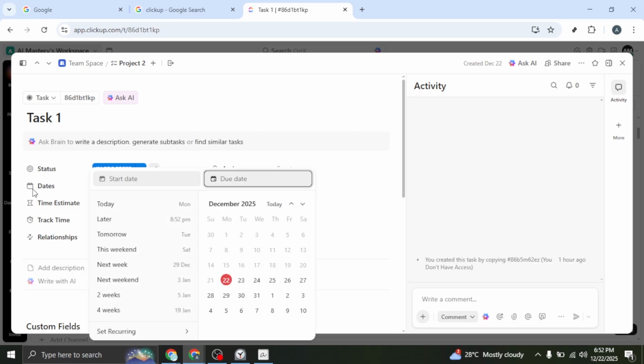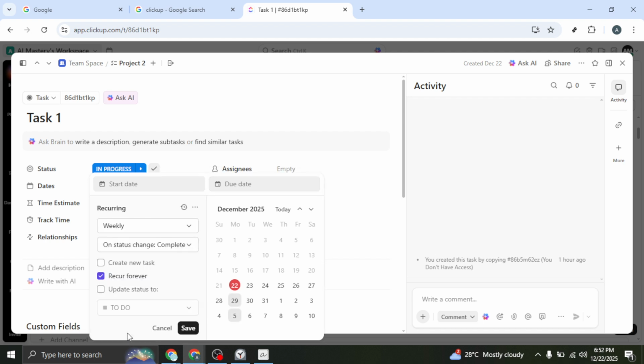In the Date panel, select Set Recurring. This is where you'll define how often the task should repeat. You'll see several frequency options. Choose weekly if you want the task to come back each week. This is great for team check-ins, content reviews, or any regular weekly deliverable.